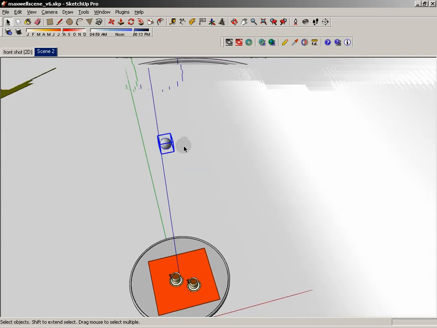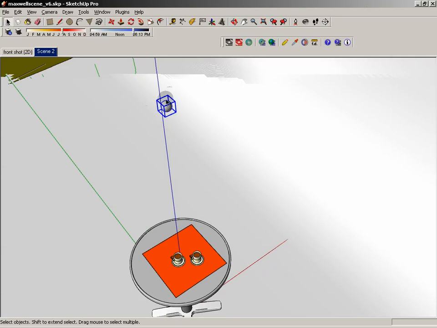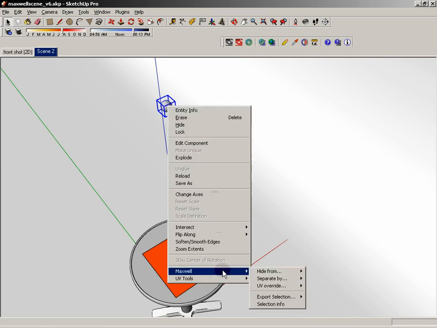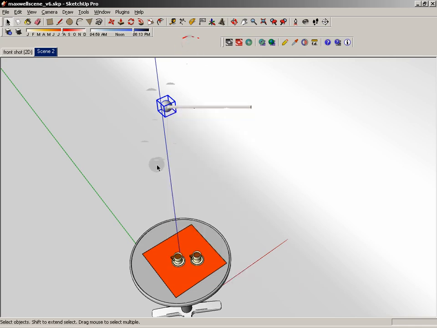here. Now, the first thing I'll tell you about this little sphere up here is that you need to change the UVs for a sphere like this in SketchUp. Otherwise, you're not going to have good results because SketchUp's native mapping for spheres is pretty weak. So what we need to do is either use the Maxwell UV override and set it for spherical, or if you have UV tools, which is a Ruby plugin that you can get on Sketchucation, you can choose the spherical map, which is what I did. Once you have that, you can assign a material.